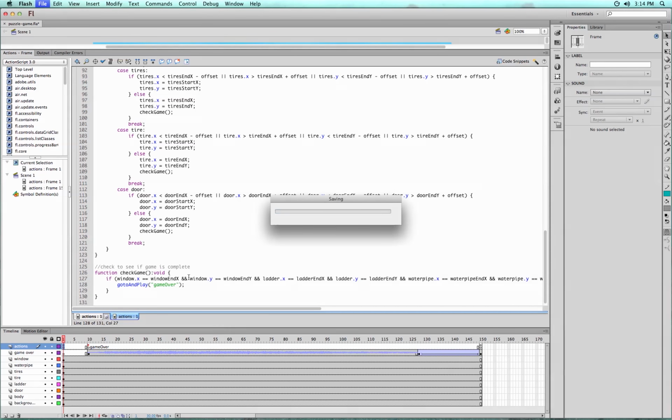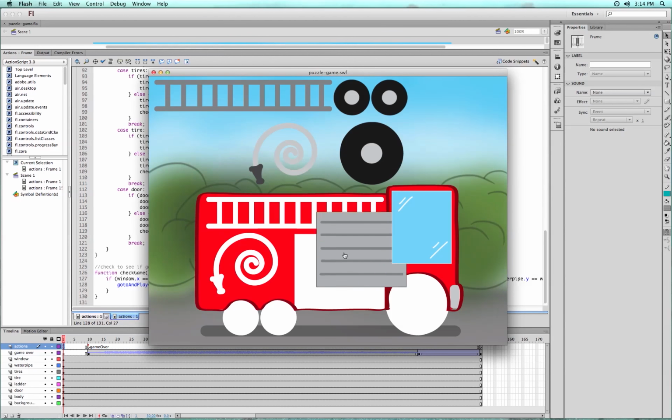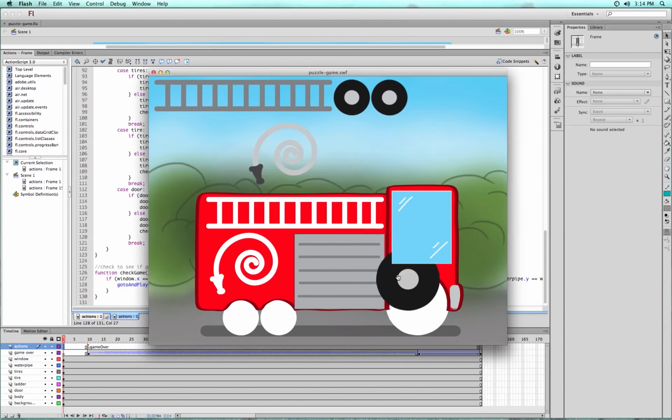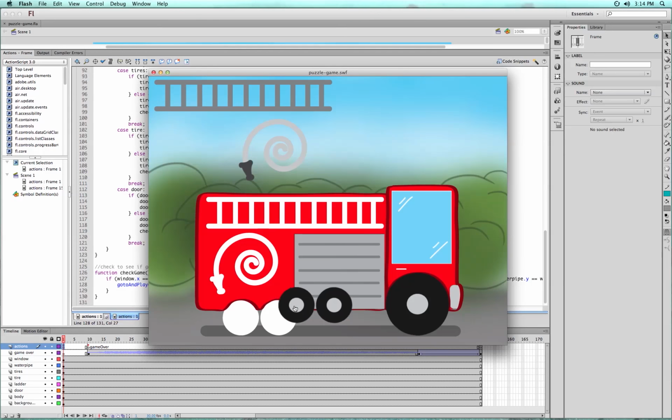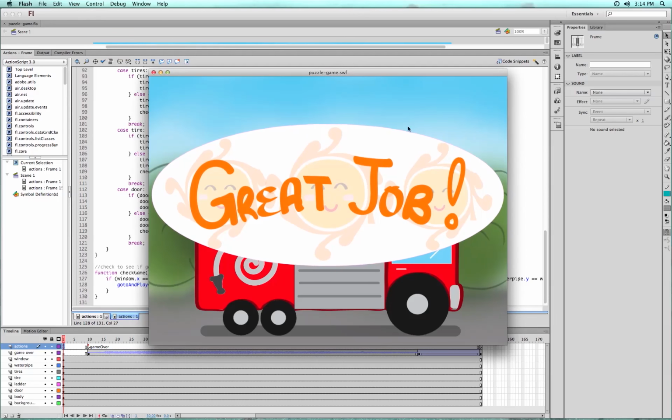So we're going to save the file, test it out, and let's go ahead and play the game here. So you can fill this in. Just do a couple tests and make sure they're still snapping back to position if they're not dropped correctly. Yep, that seems to be the case. Alright, and there we go.